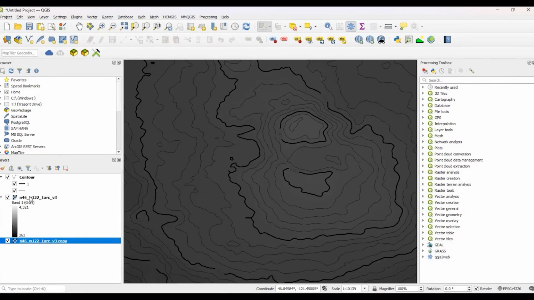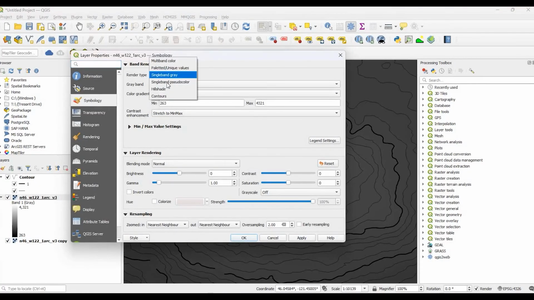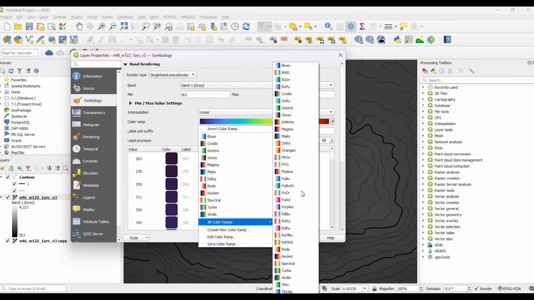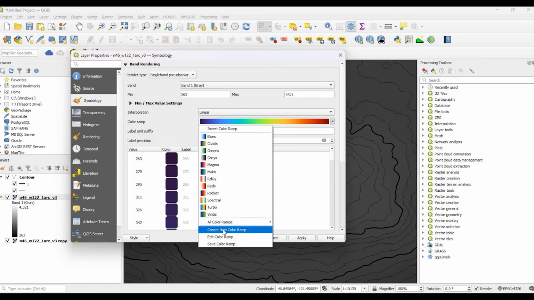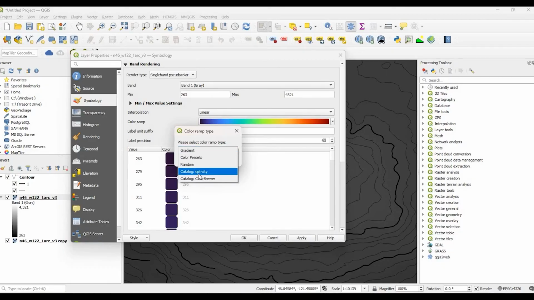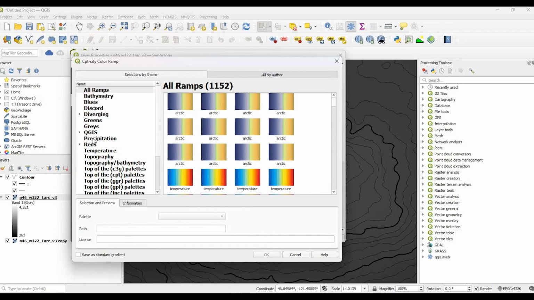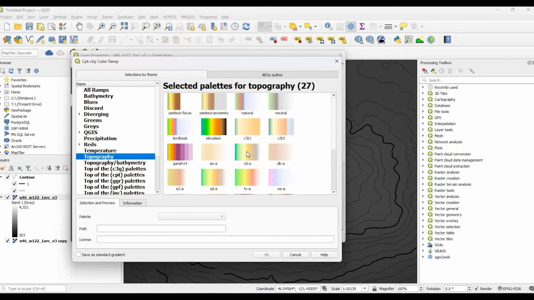Now the top here, let's go and change this to single band pseudocolor. And then we could change the color ramp. I did a video not too long ago about adding additional color ramps to QGIS. I'll leave a link in the description down below to that as well. When you add that, you click this create new color ramp and you select CPT city. And there's a lot of color ramps to choose from, over 1,000 color ramps. If I click onto topography, I'm going to select this particular one because I like the color.